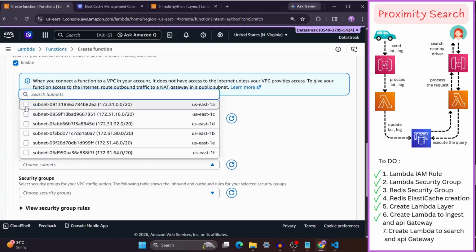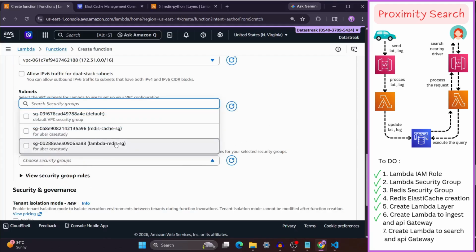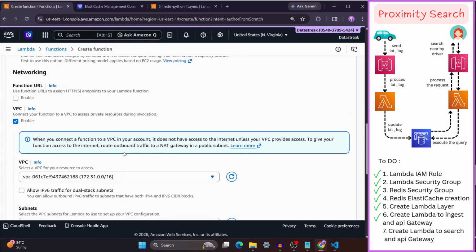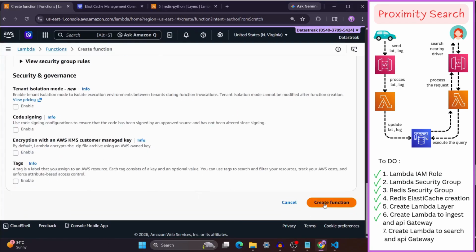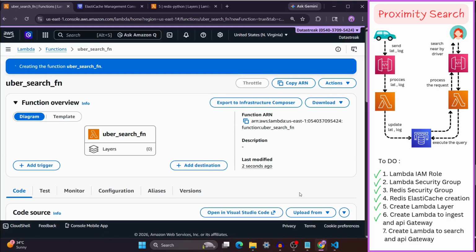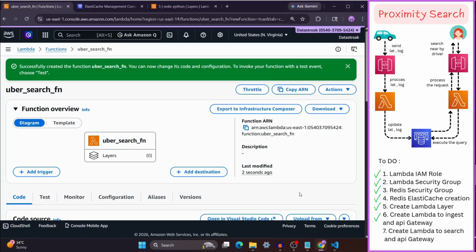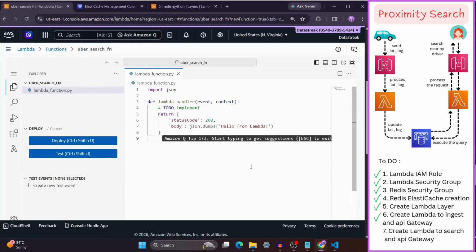We need to choose subnets 6A and A7. These are the two subnets, and the security group is Lambda Redis SG. We created all the security groups as well as the IAM role previously, which we are reusing now. That's it. Let's create the function. Okay, the function got created successfully.